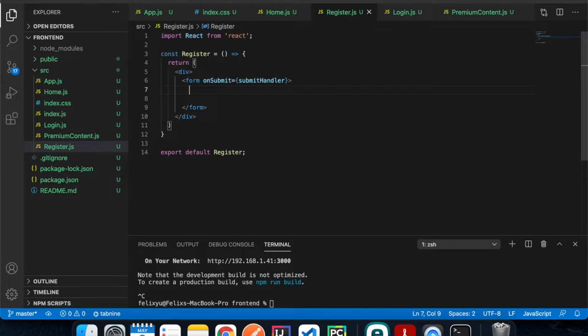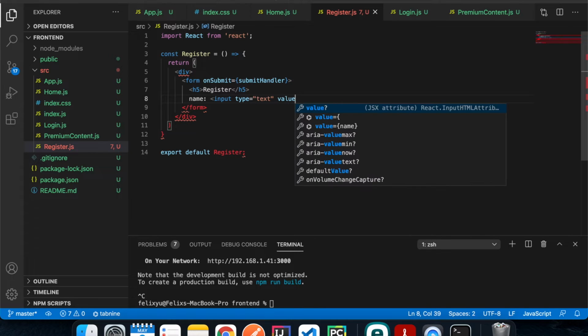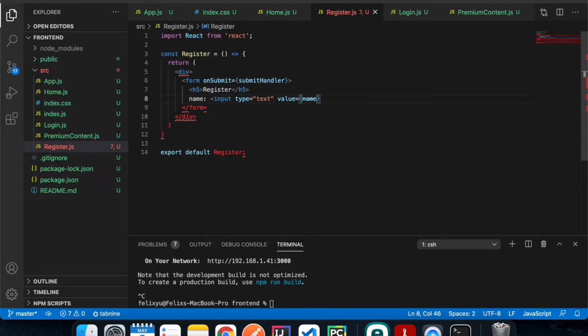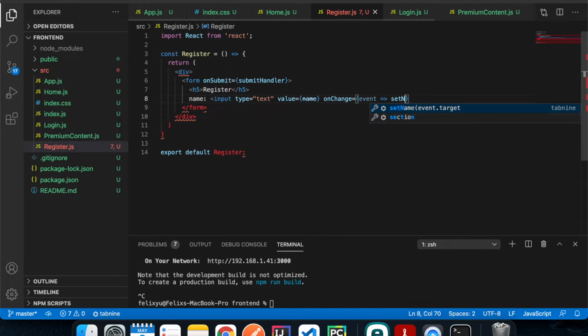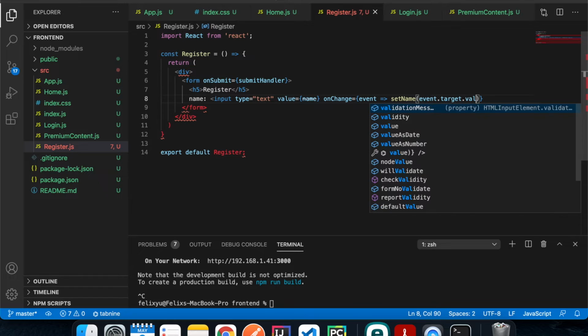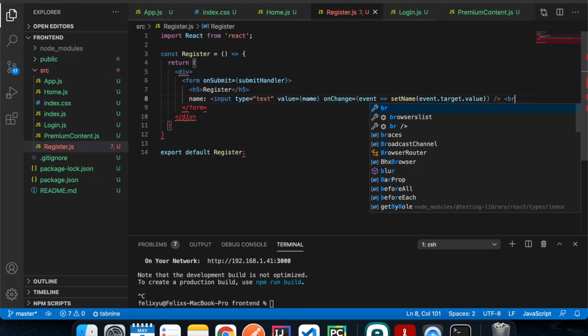and then inside let's have an h5 header that tells us what this page is, and then we have a name input, type text, and then value we're going to set it to just name. On change we're going to have a function inside that's going to call setName event.target.value. We're going to define this later. You may see a squiggly line here, but after we define that, that's going to be gone. And then we're going to close it and then start a new line.